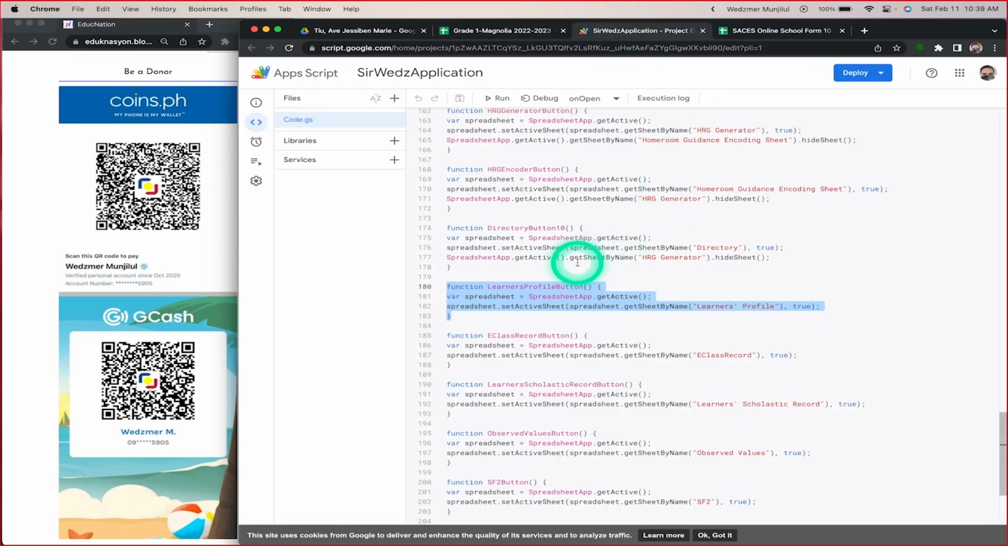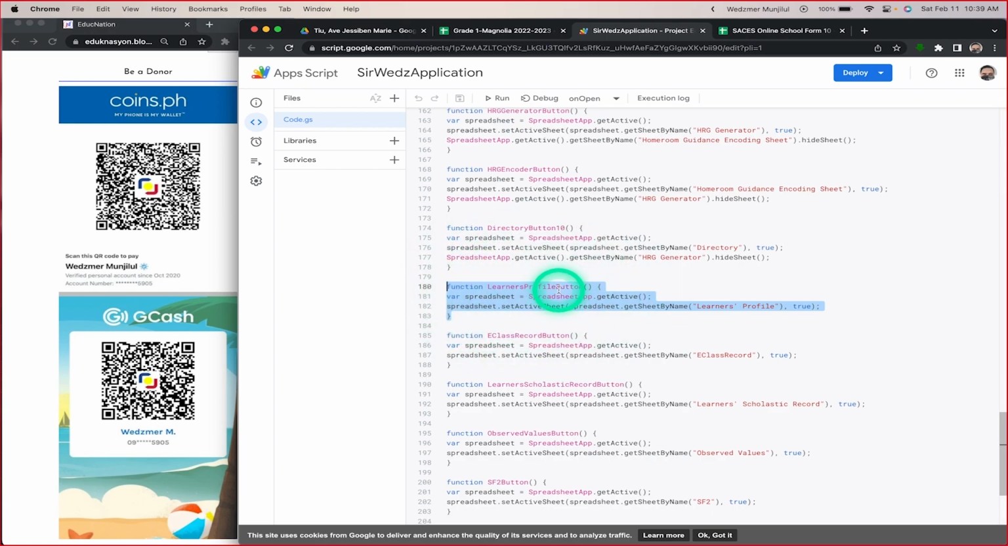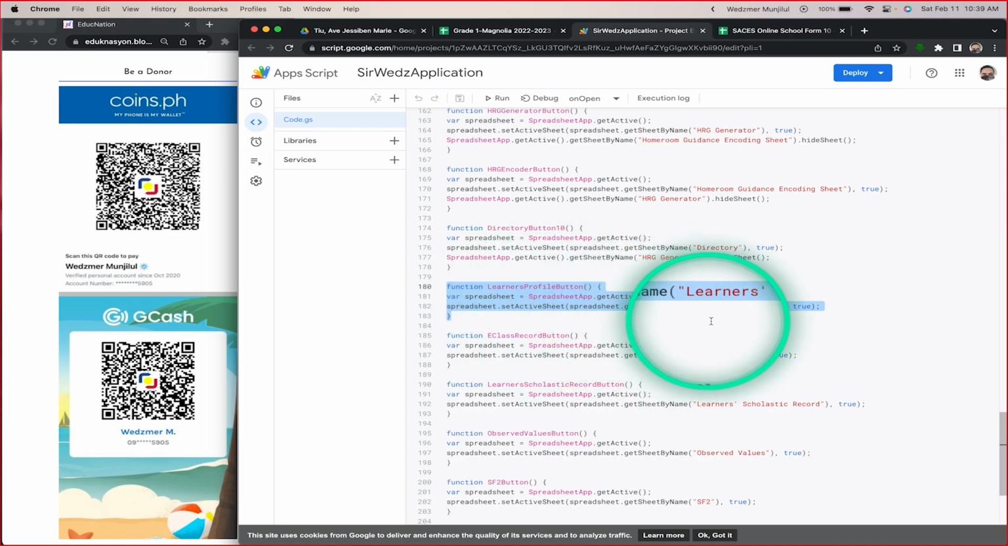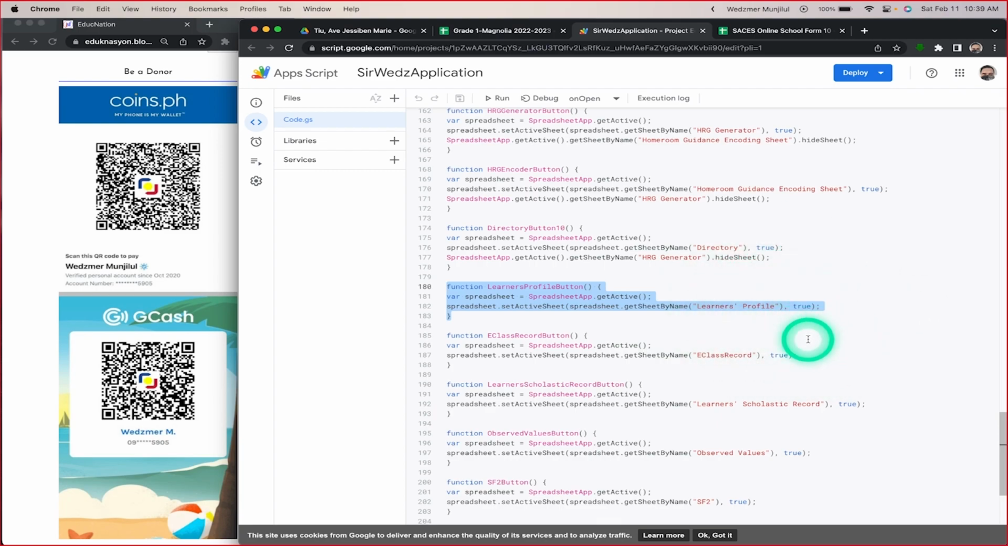Kapag i-click yung button na yon, automatic mag-o-open yung file or sheet na yon. So, kaya nilagyan natin siya ng learner's profile button. Yun yung tinawag ko sa kanya, para mas madali po sa akin i-identify kung ano yung purpose ng button na ito. So, it will automatically get the active sheet to be the learner's profile. So, it should be set to true. So, yan po yung formula niya. I will not be explaining the JavaScript of it. Basta yan po yung niya.